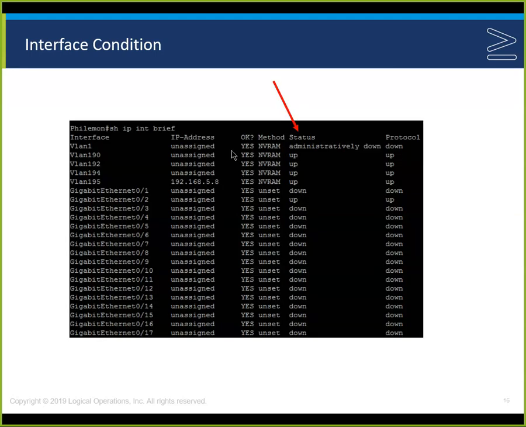So the interface condition here. Show IP interface brief, and we've looked at that a couple of times, but I think it's worthwhile looking at again. Let me get a white pen in here so I can mark on this. We have the status here, and this is going to be the layer 1 condition. The protocol here is going to be layer 2. So up, up is what we want to see.